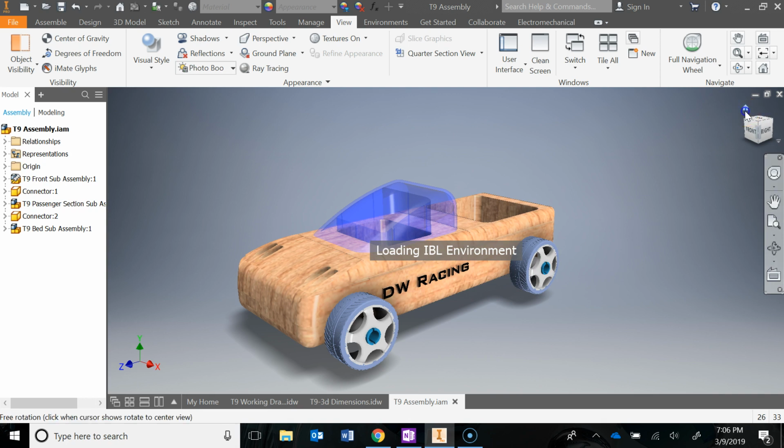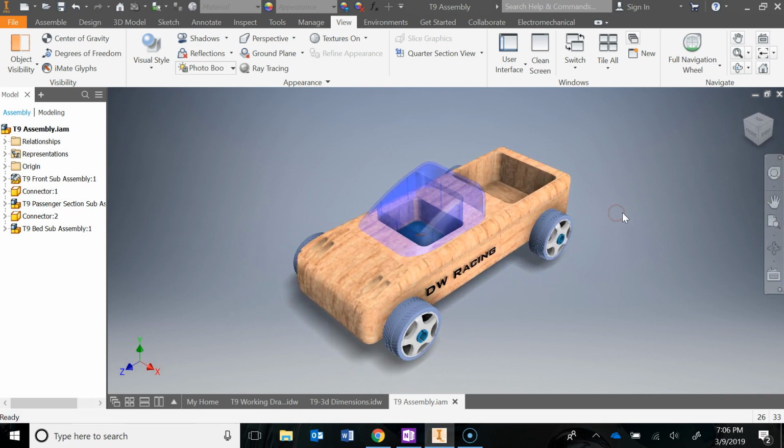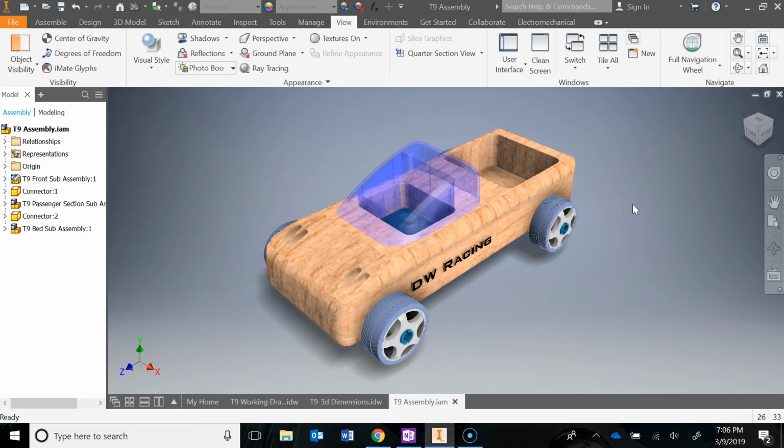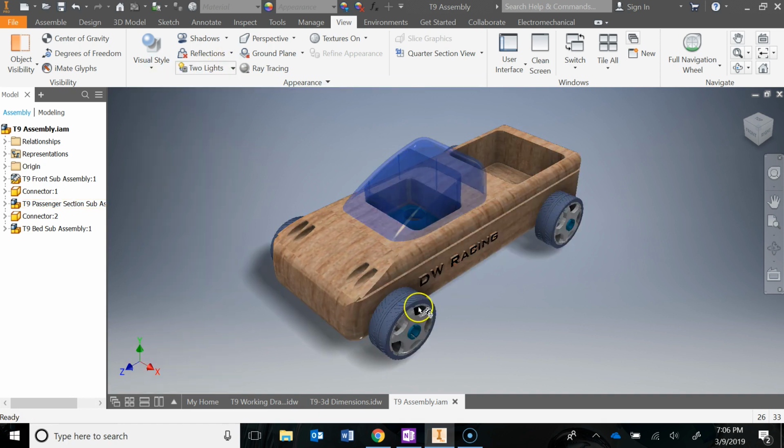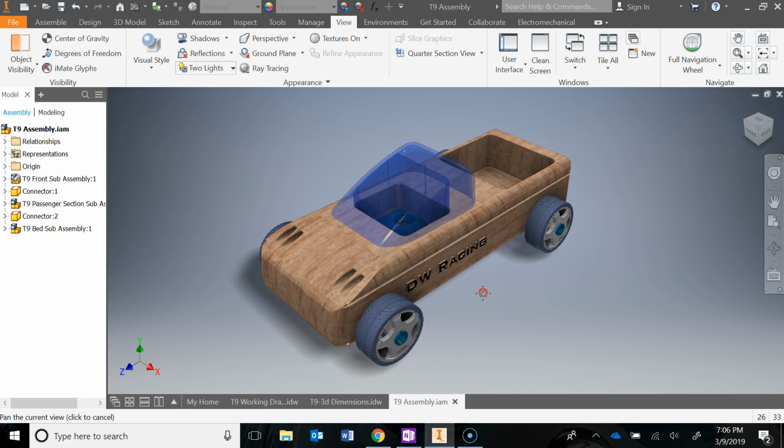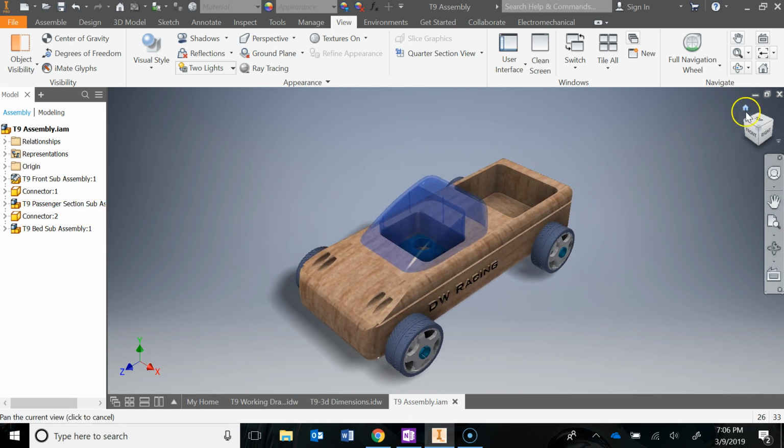I found that one to be pretty good. So if you maybe want to try Photo Booth or the 2-light, I'll leave that up to you. Why don't you pick one of those? For this example, though, I'm going to go with the 2-light. And then now what I'm going to do is hit the home button.